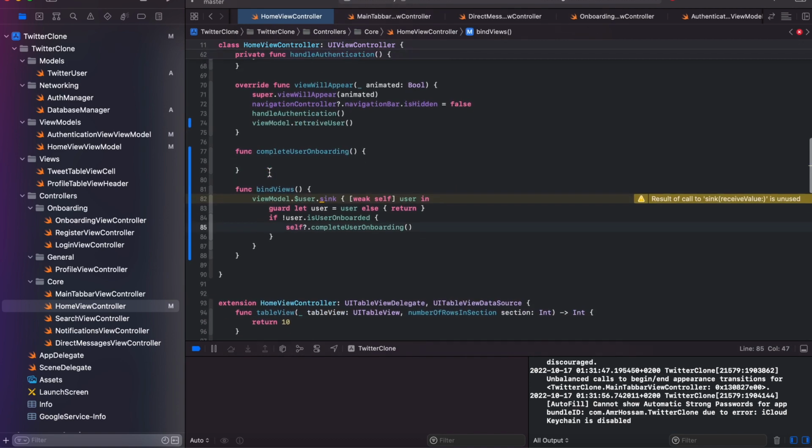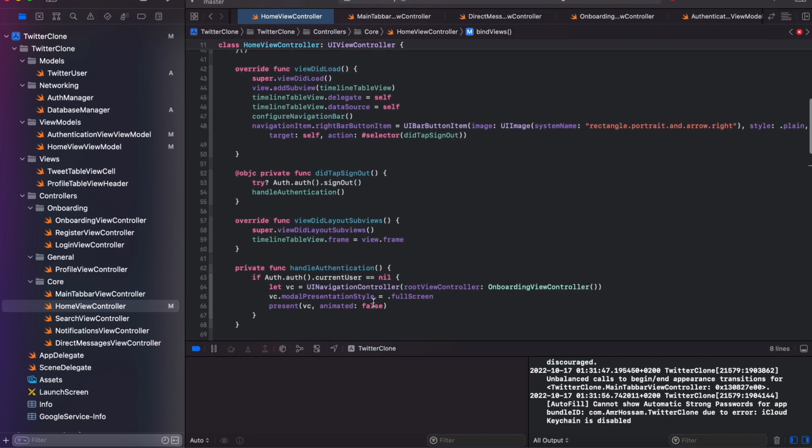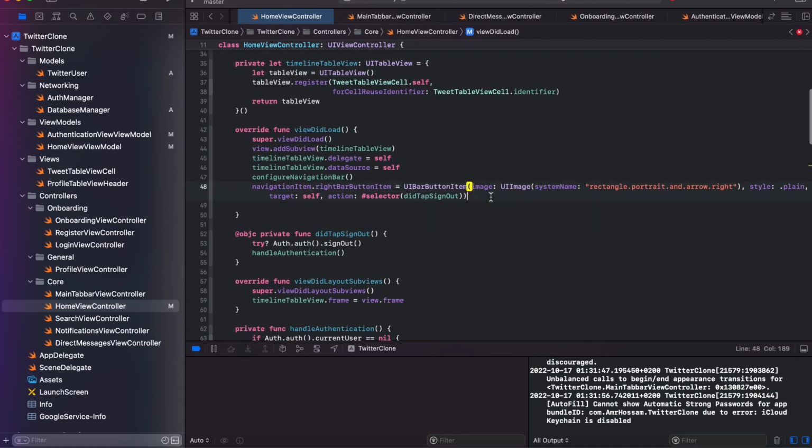So to recap really quick, whenever we are about to display our users, this bindView should be called from the viewDidLoad, as you can see here.